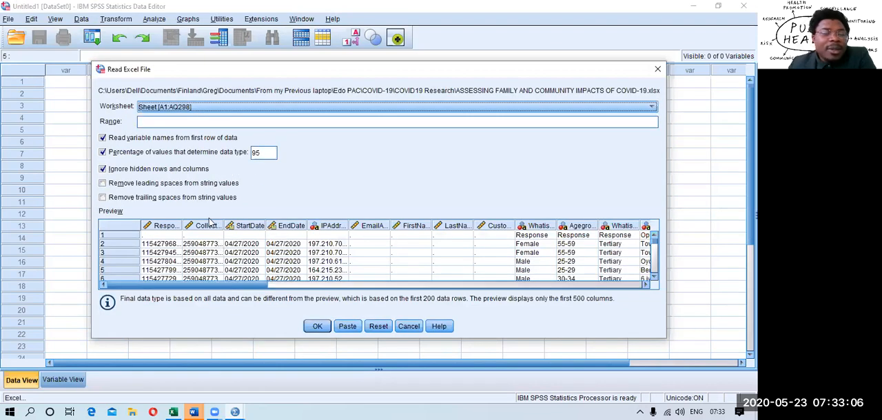Yeah, this is it. So you see there are some options here which you should pay attention to. First of all, you have to ensure that the appropriate sheet is what you want to open in the Excel. This is it. Make sure by default it should pick the appropriate sheet, but you must confirm. And then by default, you read variable names from the first row of data from the Excel.